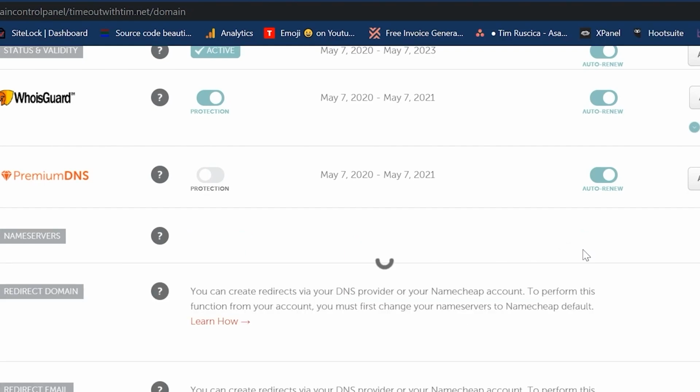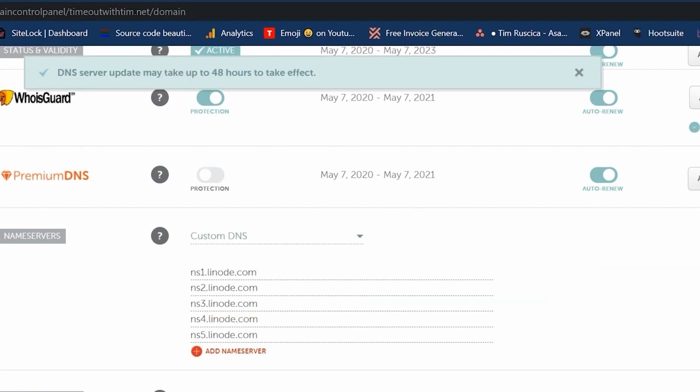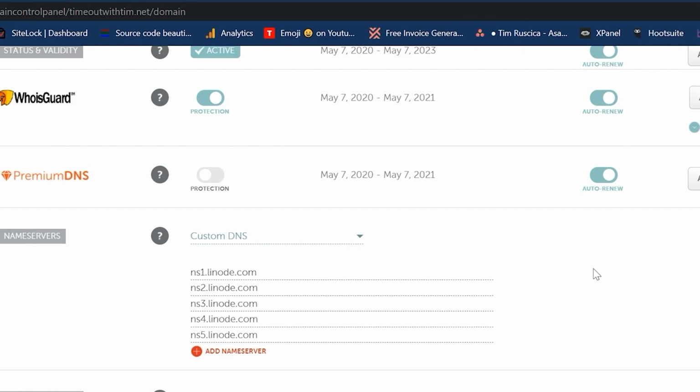You're going to notice that we get some notification that pops up here in a second that says this might take up to 48 hours to take effect. Now, it almost never takes this long for your name servers to resolve or for your domain name to resolve, but sometimes it can take up to 2 days.